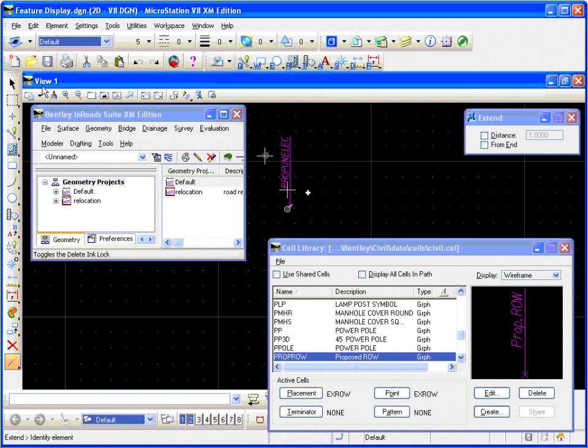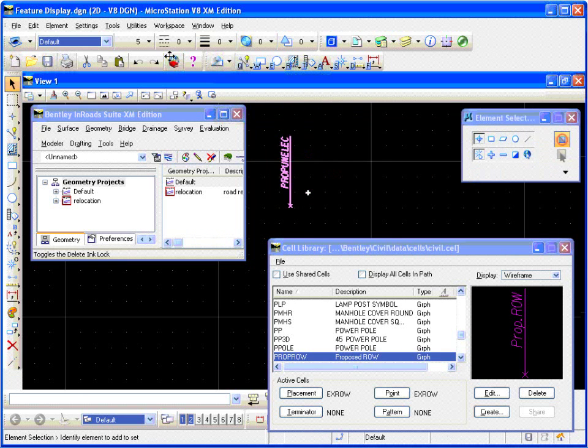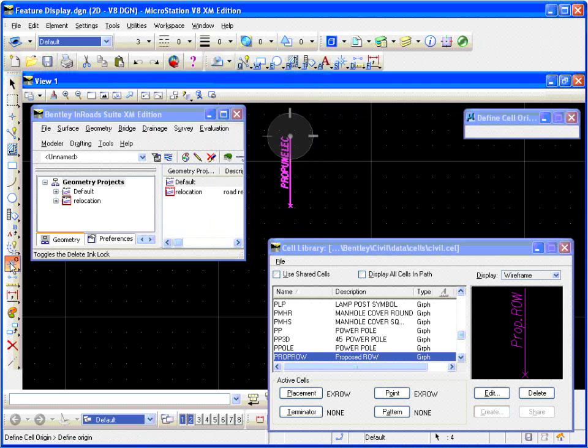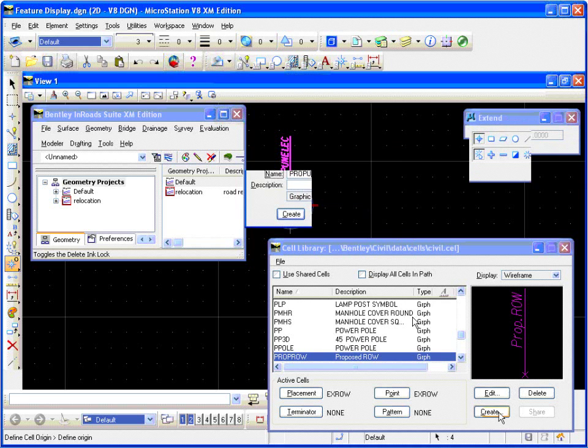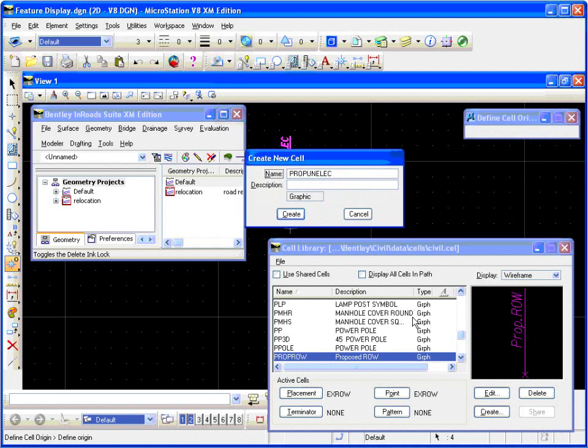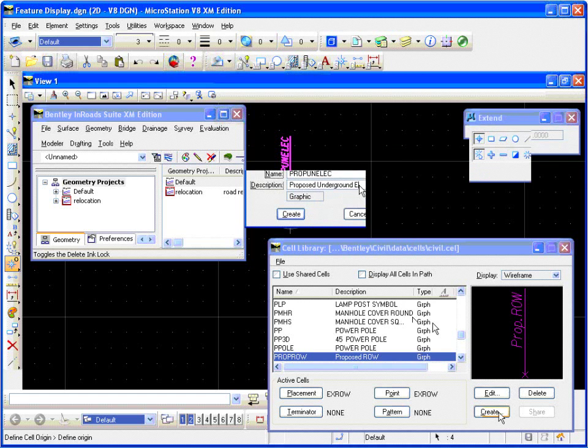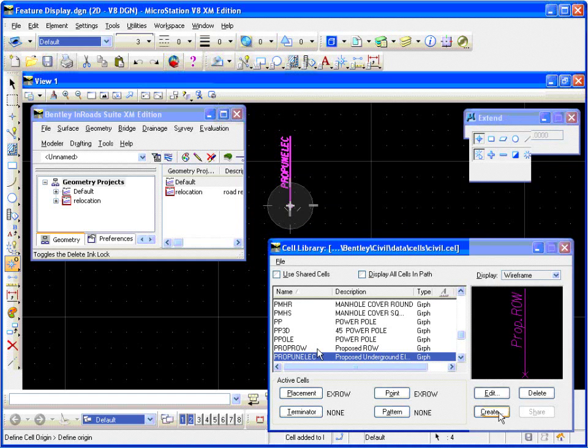And we want to change the color. Our electrical was red, so we'll change our color real quick. So we have that back. And let's place the cell origin. Okay. Now that we have that set up the way we want it, we can create. And we'd name this proposed underground electric. And give it the description. Okay. And create. And you can see we have that cell created.